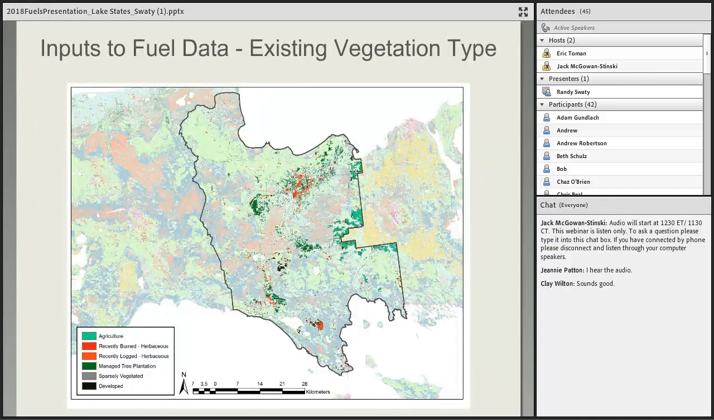So just a quick tour of the inputs. Here I have LANDFIRE's existing vegetation type set at 60% transparency behind the east block of the Hiawatha National Forest, and with agriculture, recently burned, recently logged, plantation, sparsely vegetated and developed pixels brought out to the fore in this map just to highlight those.